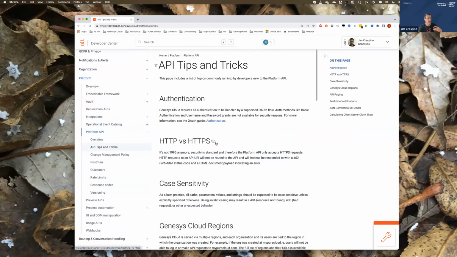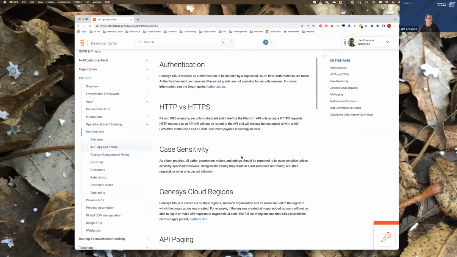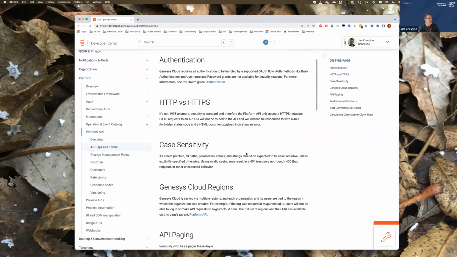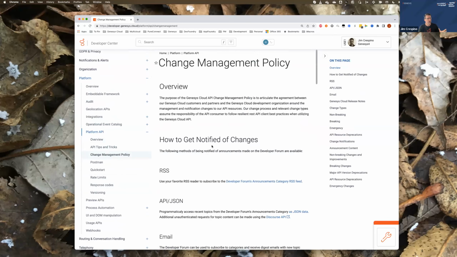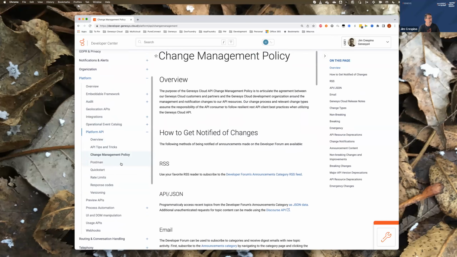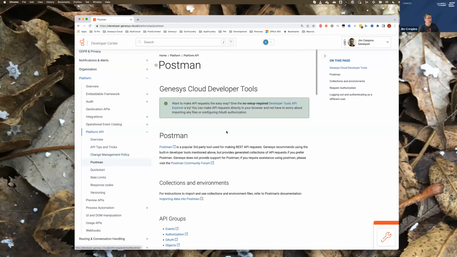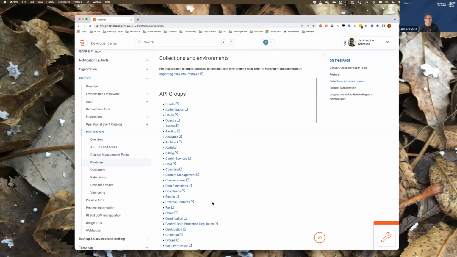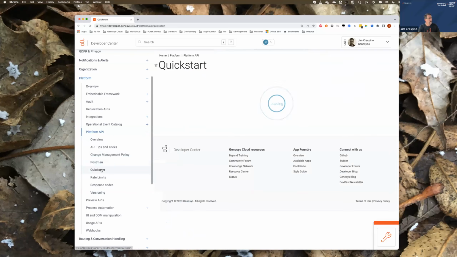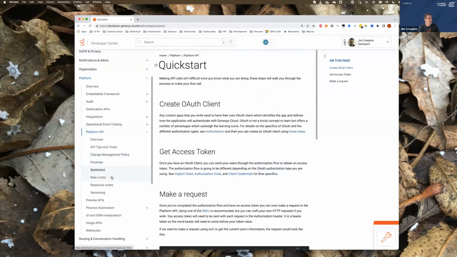Just take the time to read through them, because I guarantee you're going to learn some stuff. We've got tips and tricks that, as we see common questions asked on the forum and stuff, we come in and update the tips and tricks to give you some ideas on how to use the API better. We talk about our change management policy, breaking changes, non-breaking changes, API updates, etc. If you want to use Postman, we make it convenient for you to use Postman. You can export these collections and bring them into Postman if you want to do stuff outside of the Developer Center. We've got some quick start information here.